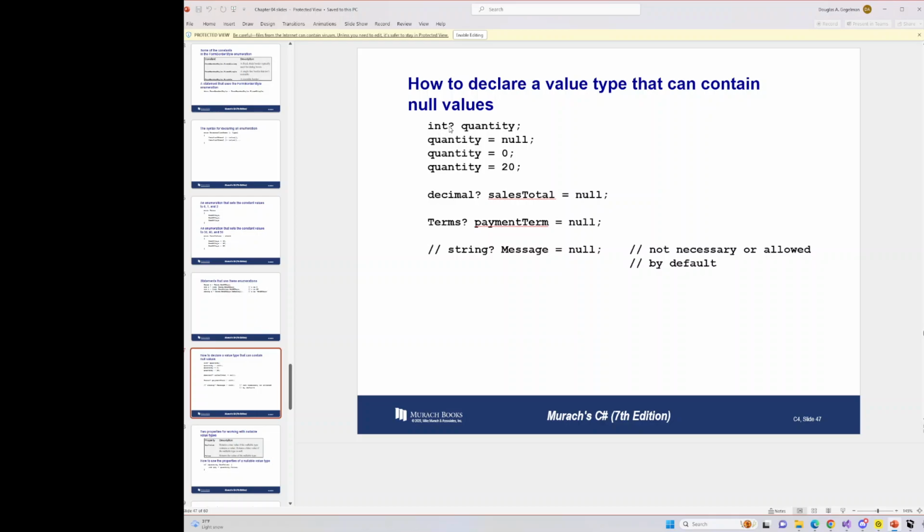But by doing this int with the question mark, that's saying quantity can come back as null, so don't throw an error. It's all right to do it that way. So here they're doing a decimal, saying that the decimal can come back as a null. So this variable sales total, if it comes back with the value of null, it's safe, it won't cause an error, and they're even assigning it the value null here. So they're saying the sales total variable can hold the value null and not throw an error.